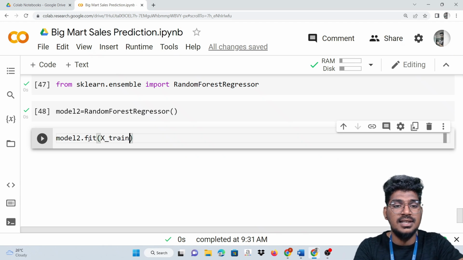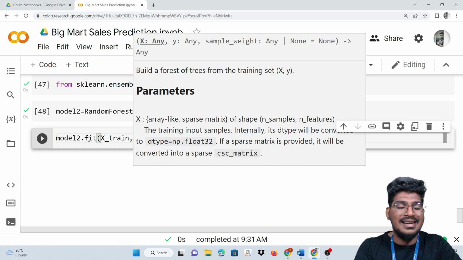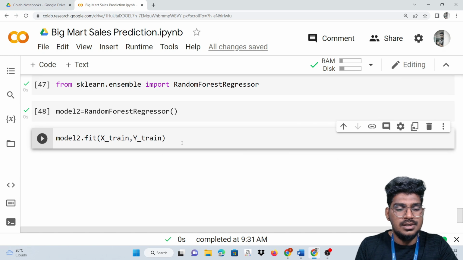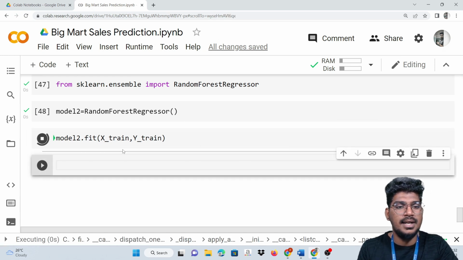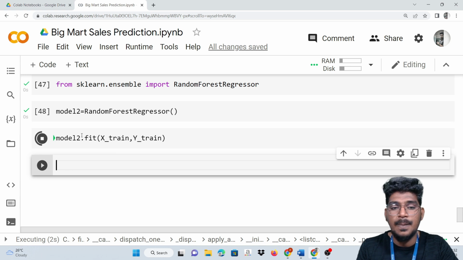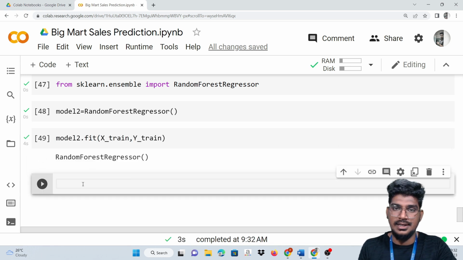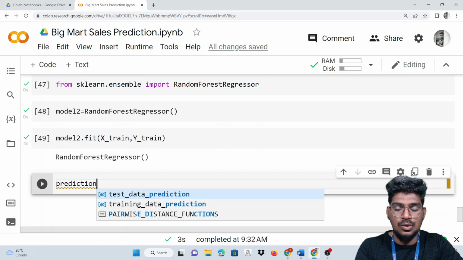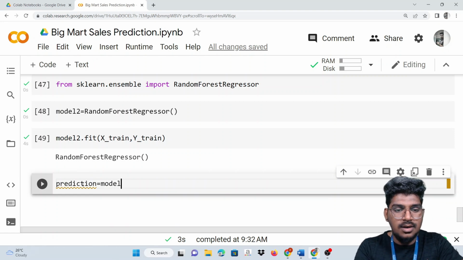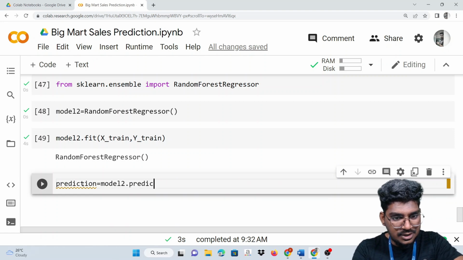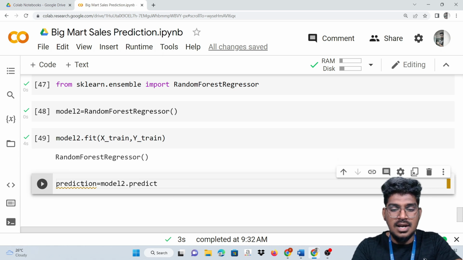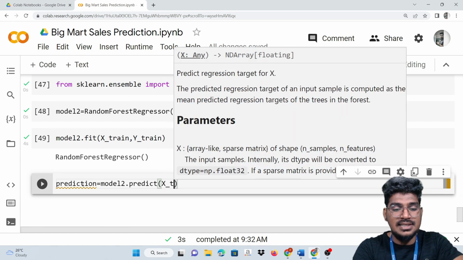So how much percentage will come by random forest regression? Train, right? So now just enter this one. The output will be model 2 dot fit. It is trained. The model is trained. Now we are going to prediction. So prediction is equal to model 2 dot predict function, then passing the x test value, because I'm going to directly test the test value.